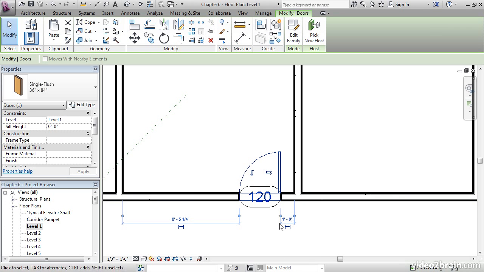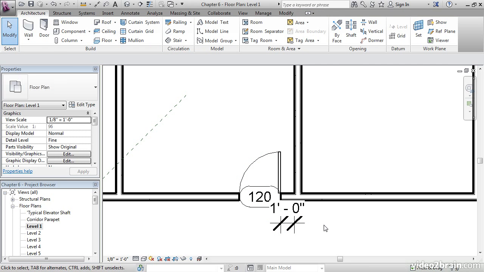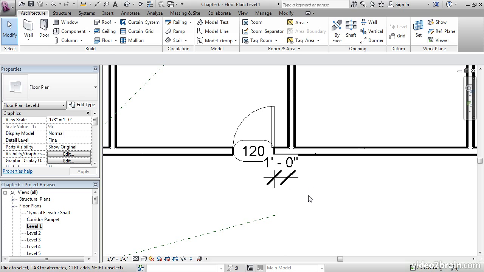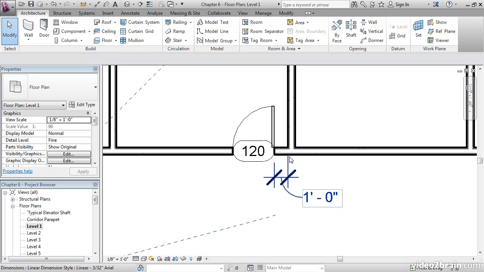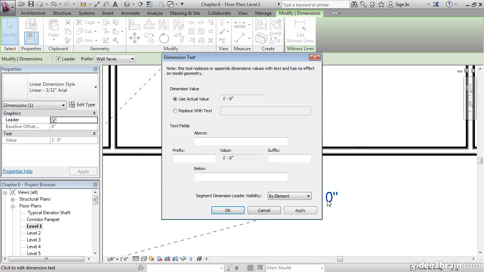Now we know that we can use the temporary dimension to move the door. Let's go ahead and click this button here and turn it into a real dimension. Select the dimension, grab the little grip in the middle, and let's move this out like that. Now I want this to be 6 inches off that wall. So go ahead and select the dimension, select it again, and we want to replace with text. We want to type in 6 inches. Now hit OK.